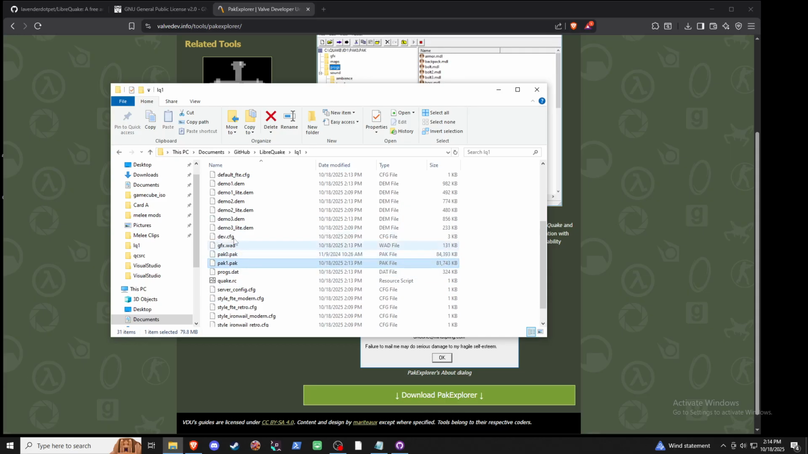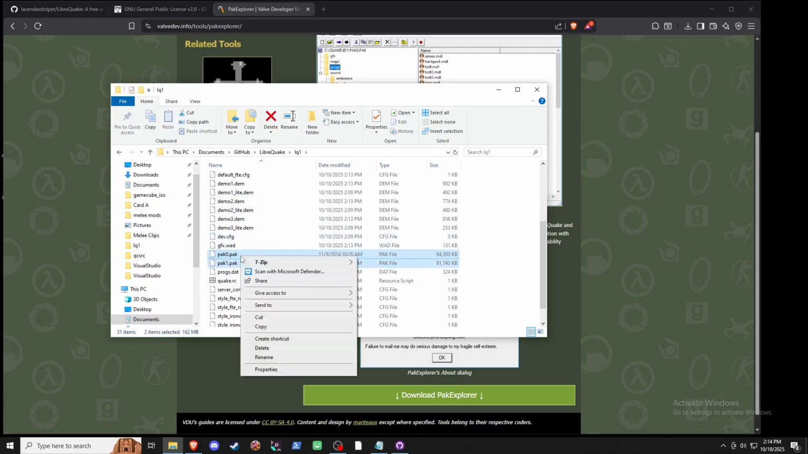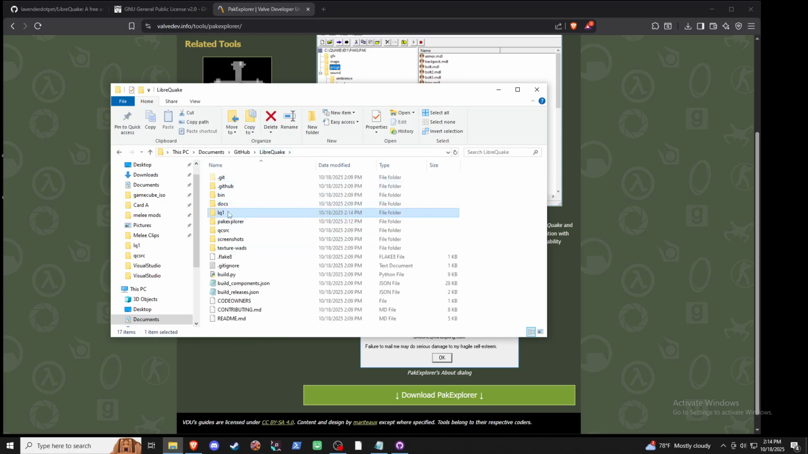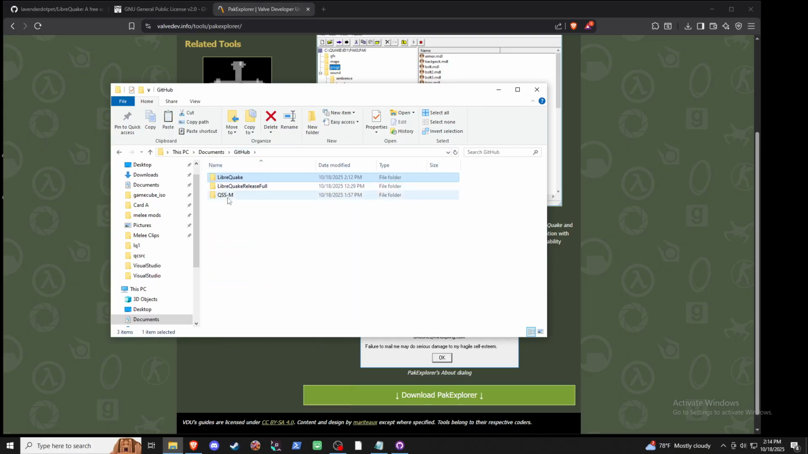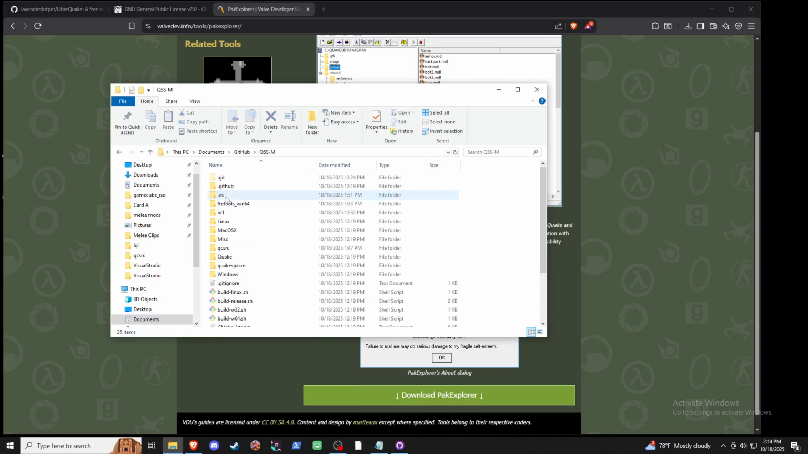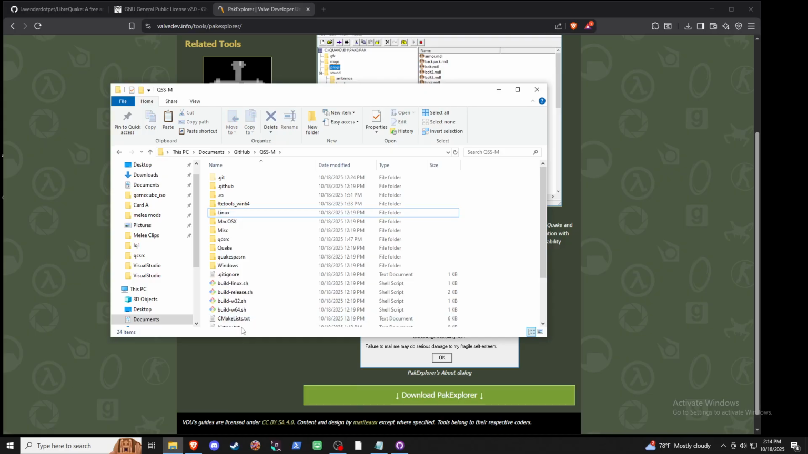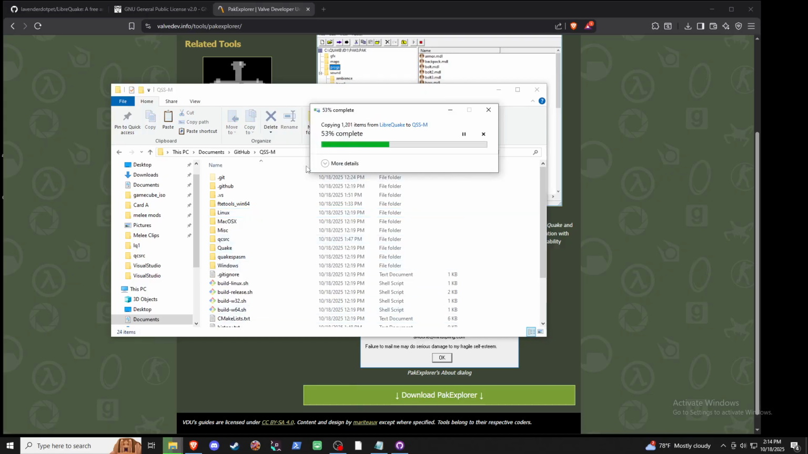In what order? We might have to backtrack a little bit, but what I'm going to do is actually delete these pack files now. Now let's go back to LibreQuake and copy LQ1. Now we're going to go back to our QSS-M folder where we have this ID1 folder. We are not interested in this anymore. This is the built version. We're trying to work with the less built version, so I'm going to go ahead and delete this.